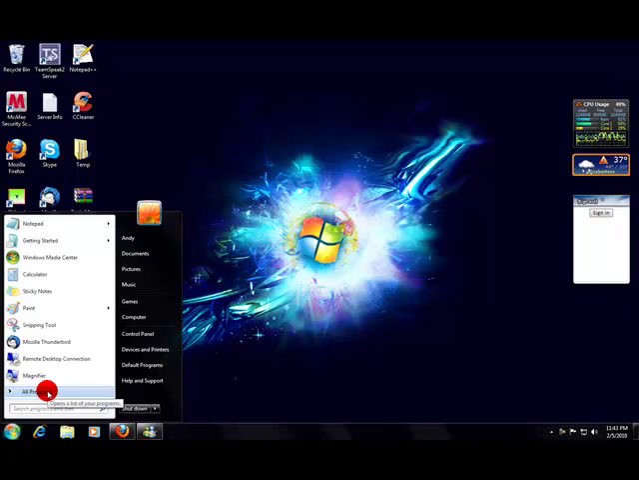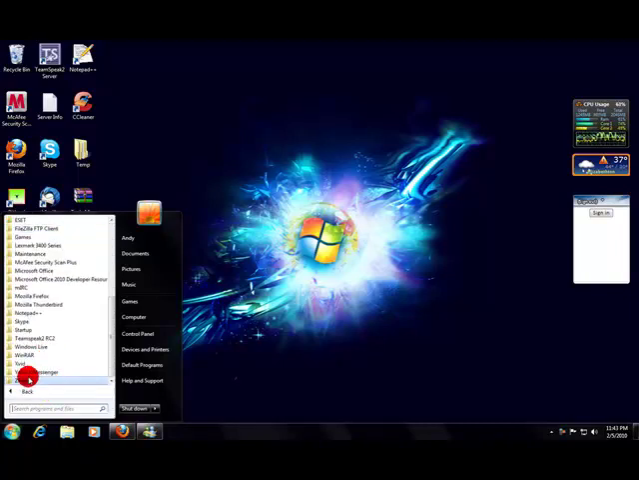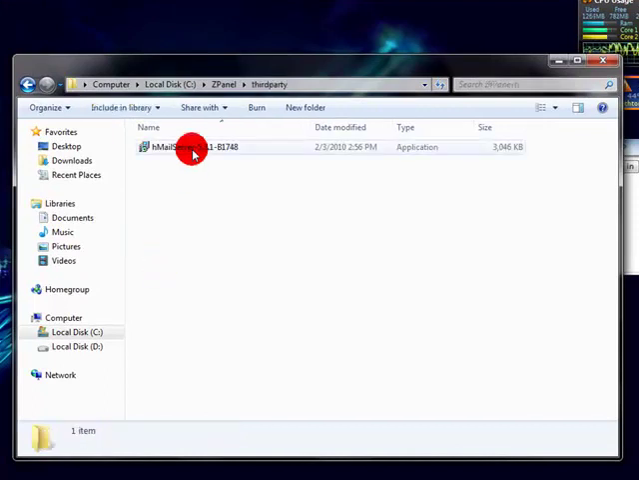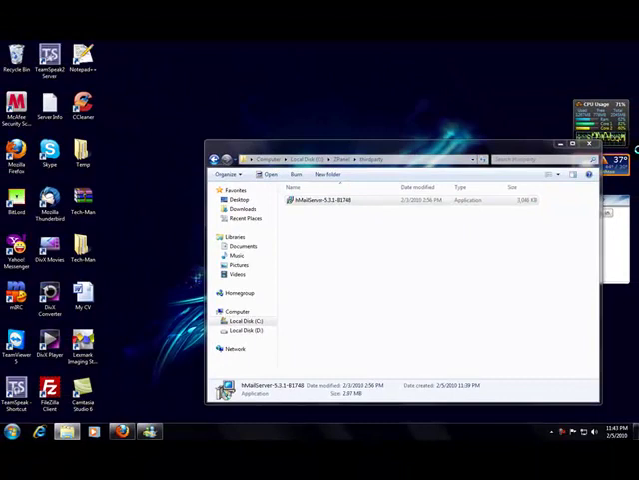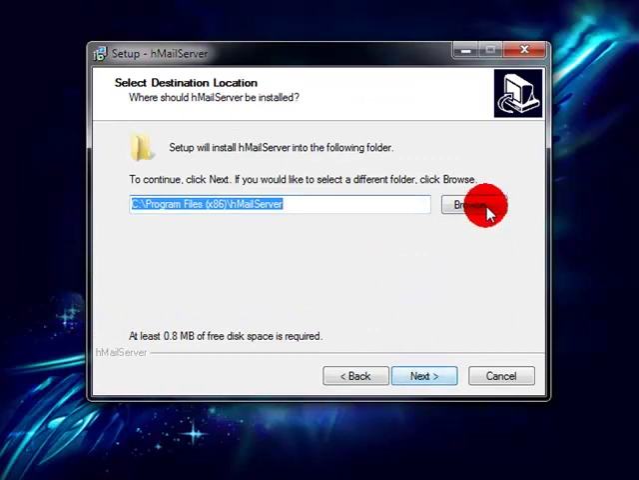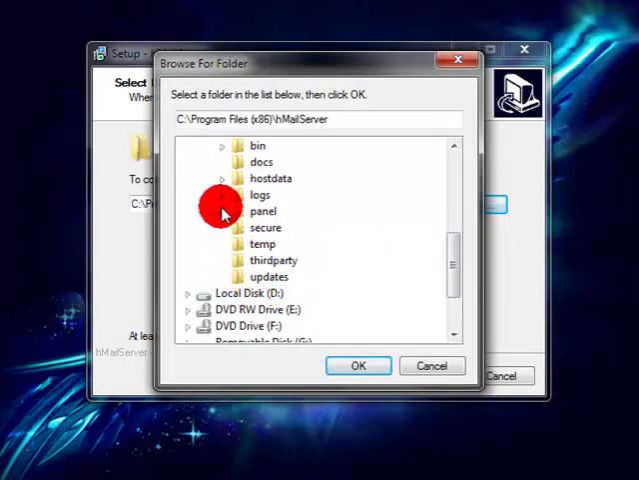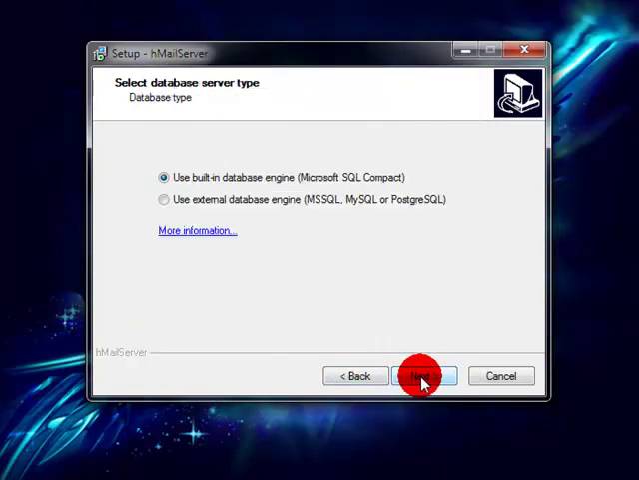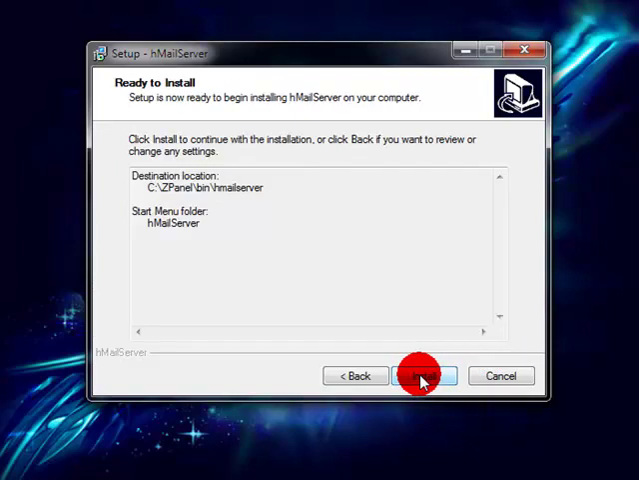Now next, I'm going to show you how to install your HTML. So what you're going to do is go to your C drive, ZPanel, third party, and then the HTML server. I'm going to go ahead and minimize that now. You're going to go next. I accept. Next. You're going to browse to your ZPanel location. You're going to go to your bin, and then click HTML. By default, it'll put HTML, HTML. Delete that last HTML and just leave it like so, as you see. And you can click OK. Click next. Next. You're going to click use external database engine. Click next. Next. And then click install.